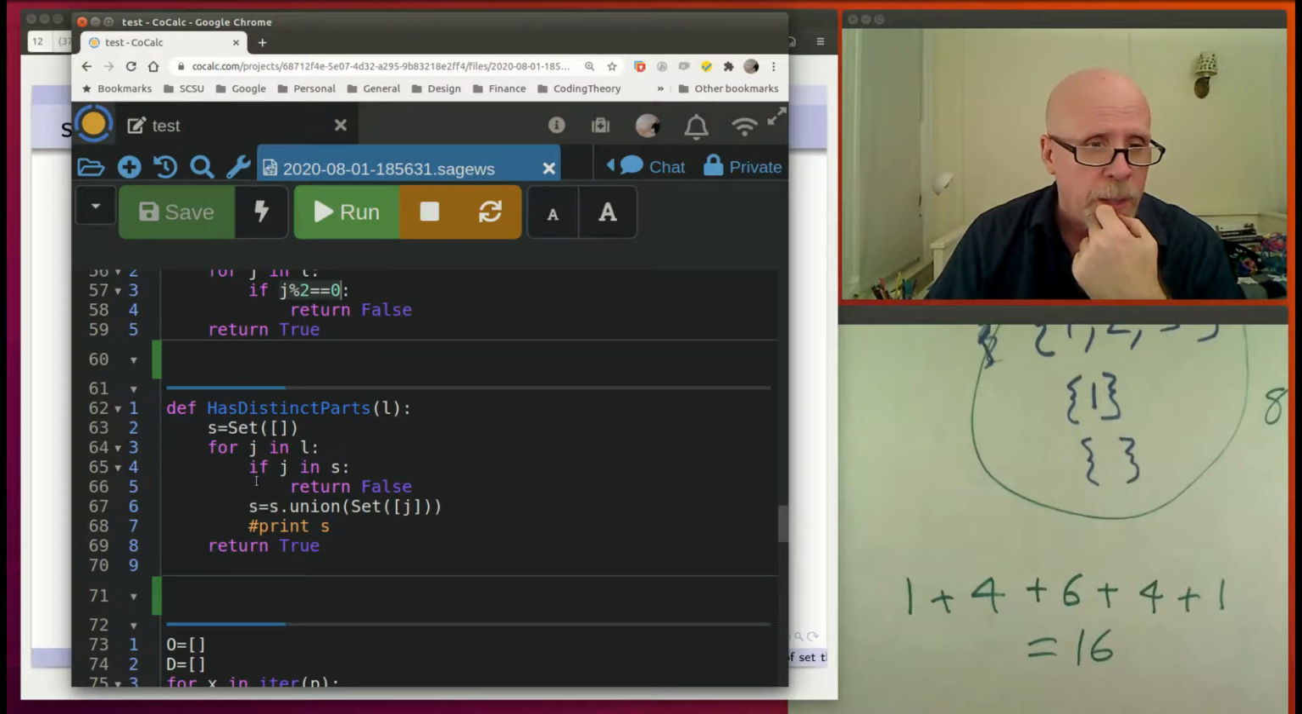I do a check. If J is already in the set S, that means we've just found a duplicate, right? We found something that's not distinct. So we'll return false. If we make it through this entire loop and never did return false, well, then we'll return true.